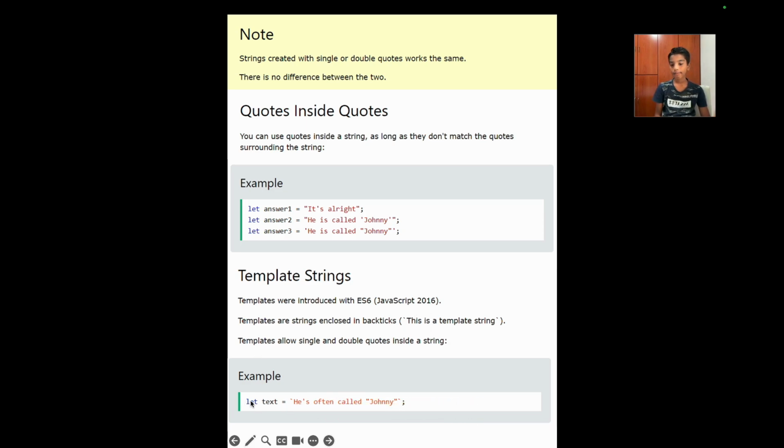As you can see in this example, we have a variable called text and we have declared it using the let keyword. And then we are using backticks for a string, where the string is saying he's often called "Johnny", which is in double quotes. So JavaScript will allow this. Now let's look at this using Visual Studio Code.